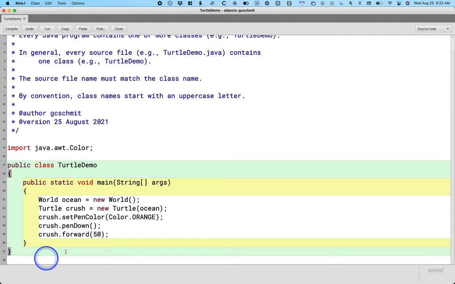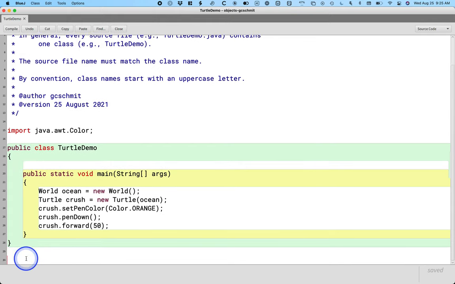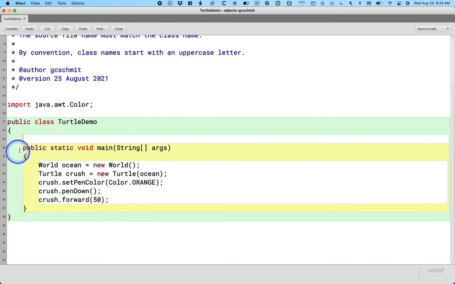So let's focus on what's inside of the class. You'll notice we have some curly brackets here. The opening and closing curly bracket define the scope of the class. Here's where the class begins. Here's where the class ends. Everything related to the class has to be between those. And the first thing we see between those is this line of code that says public static void main and a bunch of other stuff.